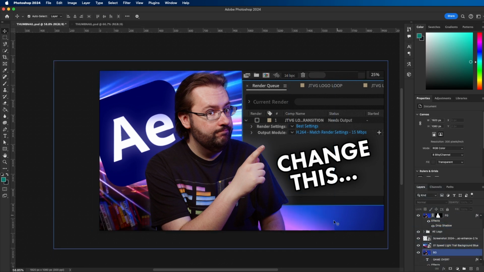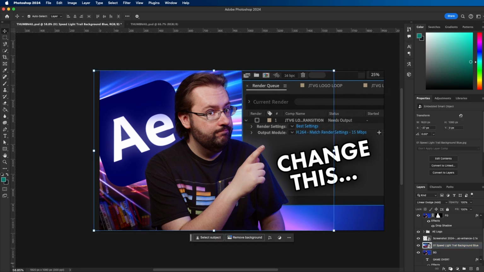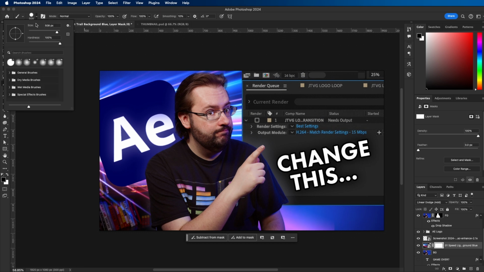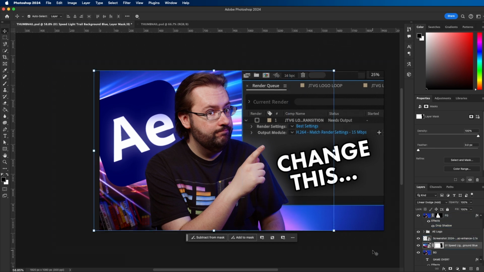That looks good, but you'll notice the right side here kind of gets cut off. So what we can do is just add a mask to this, click on the mask, grab our brush tool by clicking B, and then just change the hardness down quite a bit, and then just brush this out. So now we have something that looks like that.